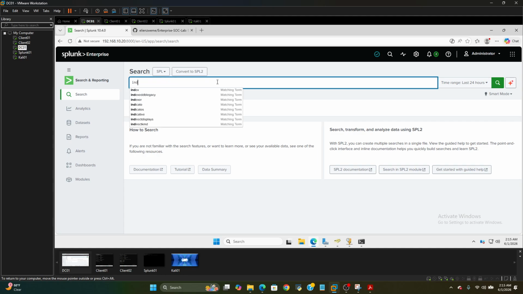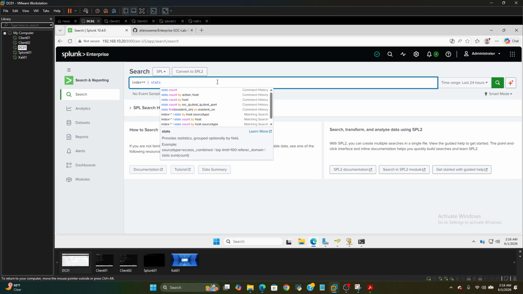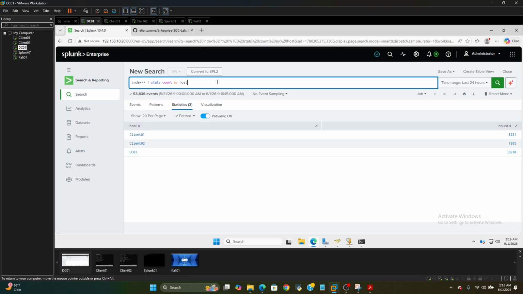So just going to type index equal statements count by host. Now this search validates that Splunk is receiving data from all monitored hosts, as we can see right here. So we can see DC01, client 01, and then client 02, which successfully are reporting events in the SIEM.